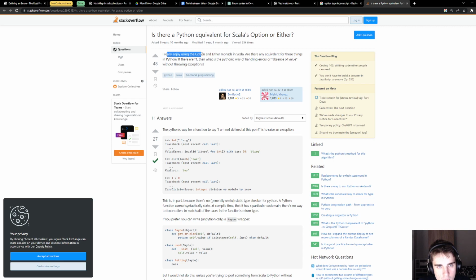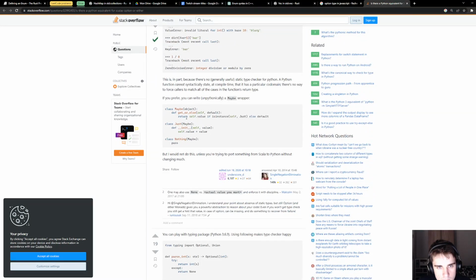I really enjoyed using the Option and Either monads in Scala. Are there any equivalents for these things in Python? If there aren't, then what is the Pythonic way of handling errors of absence of value without throwing exceptions?